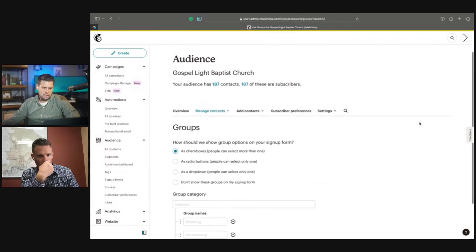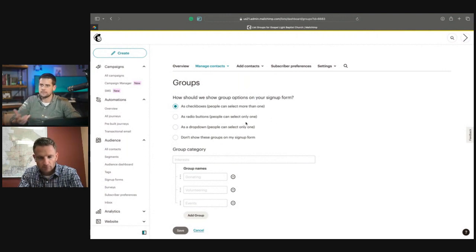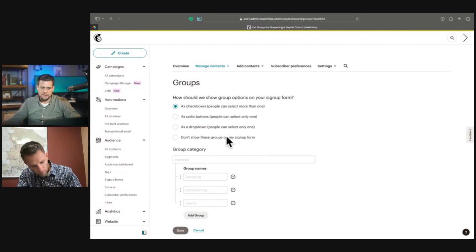So if I do create a group, one of the things I can do as I'm creating it is give people the option on a sign-up form to opt into a group. So if that's an option you want to give them, for example, I'm interested in salvation, baptism, whatever it may be, serving. Well, you could potentially create these different groups and then present them on a form, or you can just choose the option of, no, we're not going to show this group on the form. It's something you don't have to do.